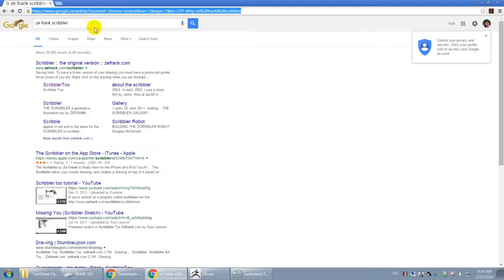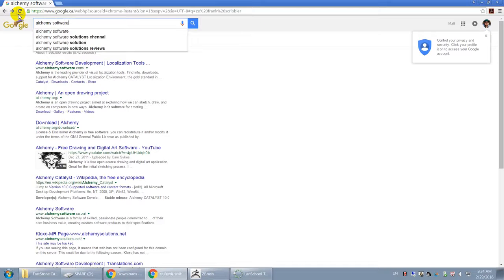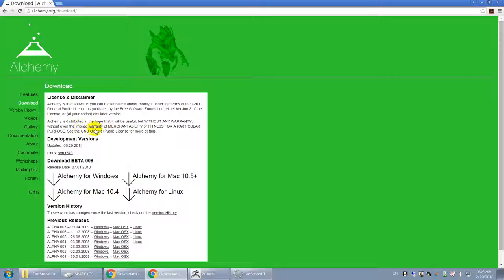The next thing is the software. Again, you can download this totally for free. It's called Alchemy. I'll just Google Alchemy software. There might be a couple of other results ahead of it, but basically the one you're looking for is right here. So Alchemy, al.chemy.org, and you'll find the software.